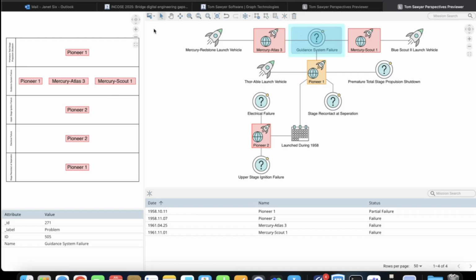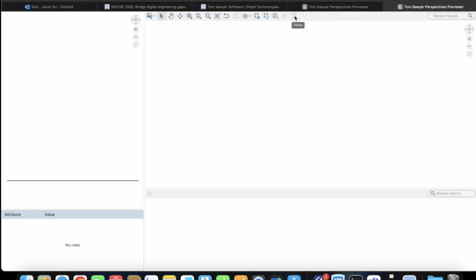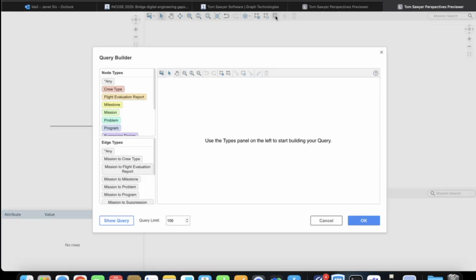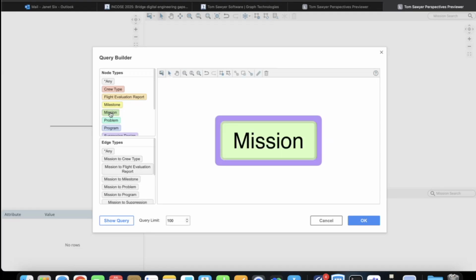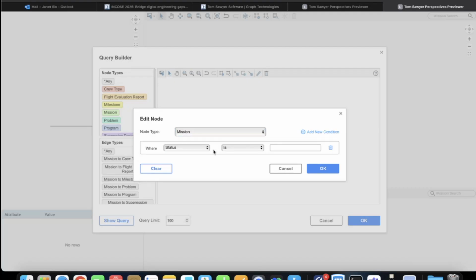Okay, so now we're going to do a different search here. I'm going to select everything in the drawing view. And I'm going to open the query builder, and we want to load information about the Apollo mission or the first moon landing. So I'm going to do an edit. And here, we're going to add a condition. We want the name to be Apollo 11.